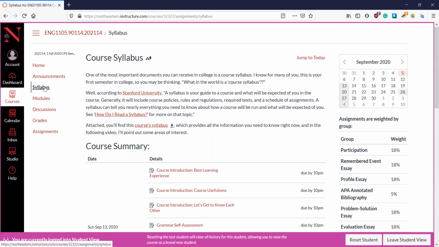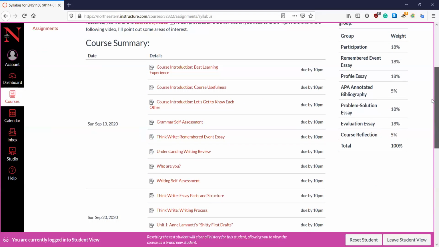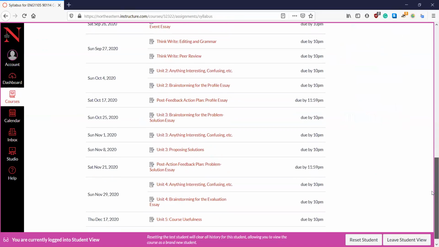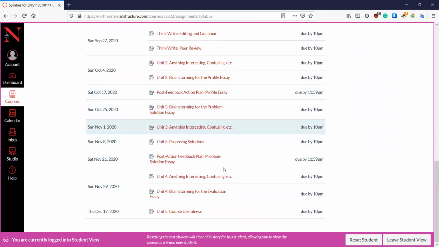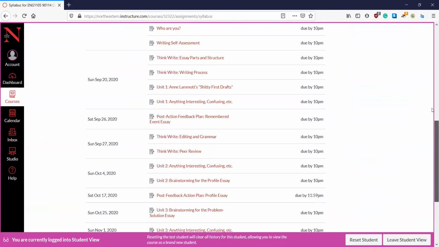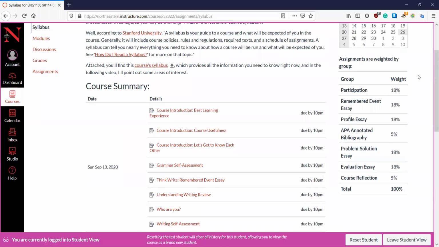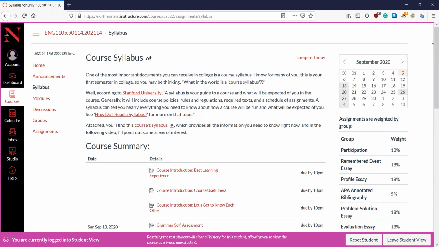Syllabus will take you to the course syllabus, where you can look at the expectations for this course, and it'll also show you the course summary. So what assignments are coming up and when they are due. And this goes through most of the semester. I have not finished creating all the assignments yet, so they're not all here, but they will be eventually. And over on this right-hand side, you get to see how exactly you're being graded. So what weight everything carries.